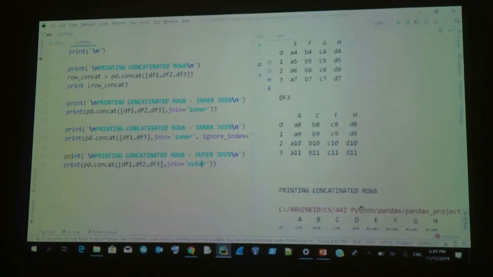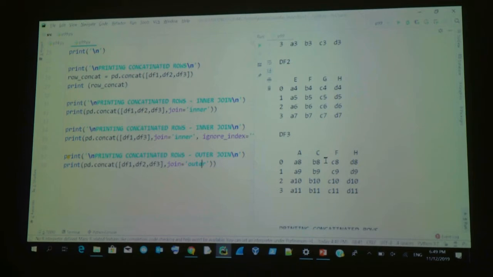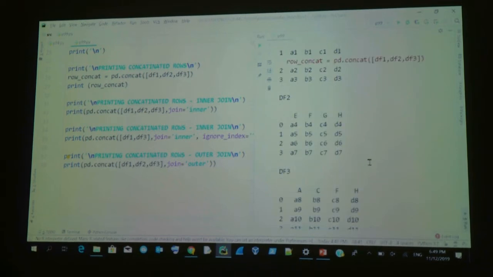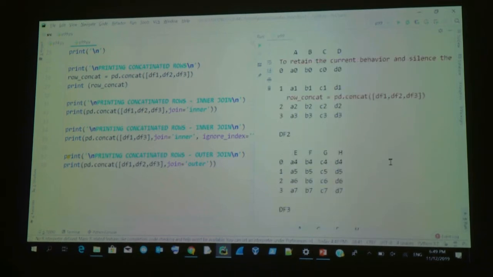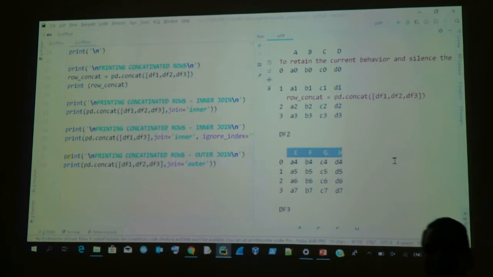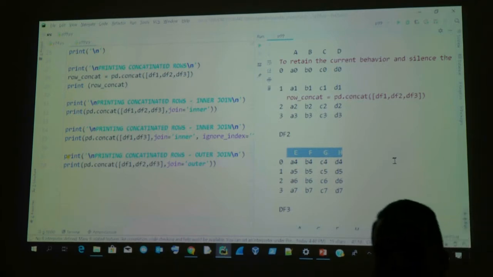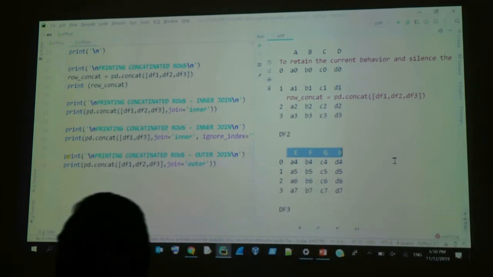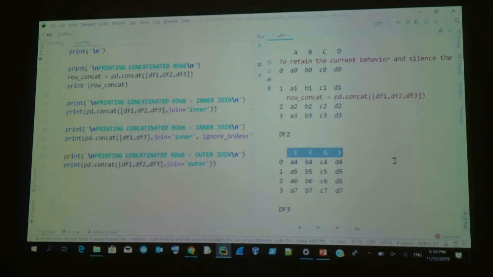Okay, let's go to in here. If I do data frame 1 and data frame 2, how many columns would it print? If I do inner join, nothing. Why? Nothing is involved. There is no intersection. There is A, B, C, D, then E, F, G, H. Any questions so far? I think it's very easy, right?